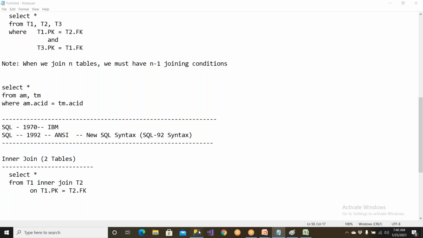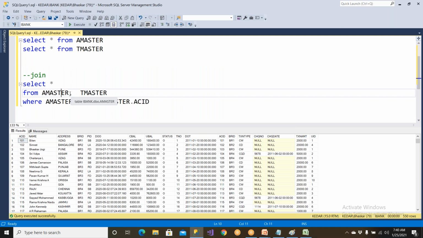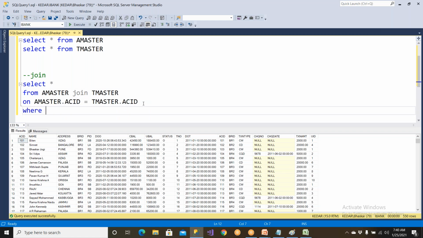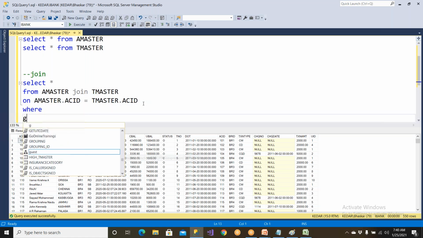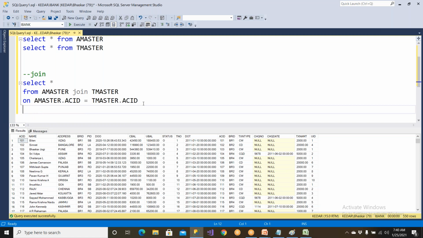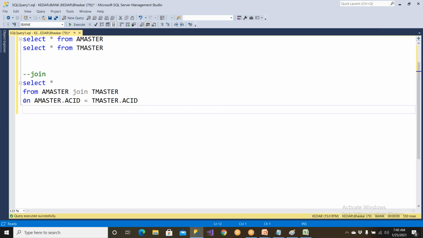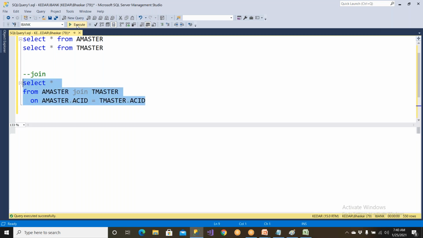So this is the new syntax we must use. The old syntax is also working fine. They said use join, remove where and put on. Later you can still have a where clause, then a group by clause, a having clause; everything is going to work. This is how you should use the new syntax.